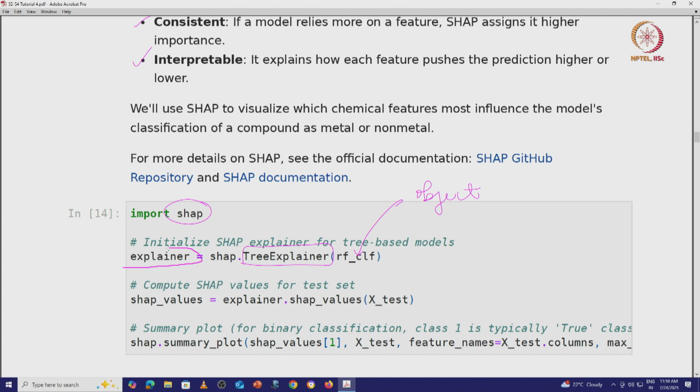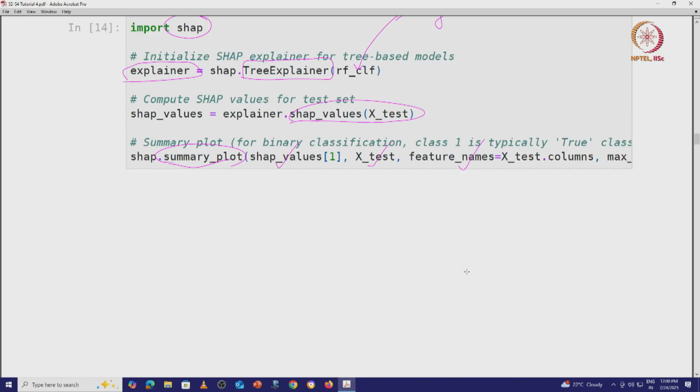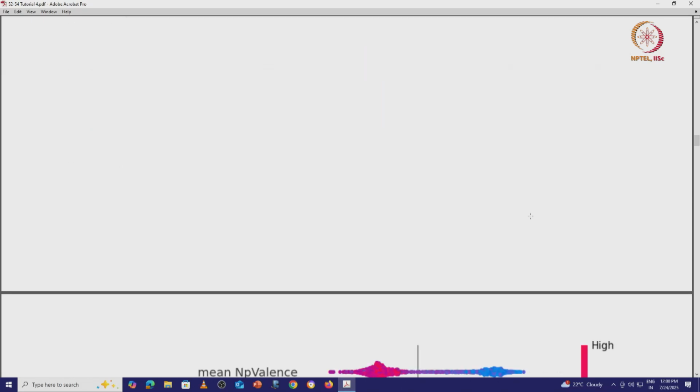This has returned the explainer object, and then this explainer object has been passed to the SHAP values function, and then you can do this summary plot function, again available in SHAP, and pass not only the SHAP values but also the test data set, the feature names, and so on and so forth. So, let us see what we get when we do this.